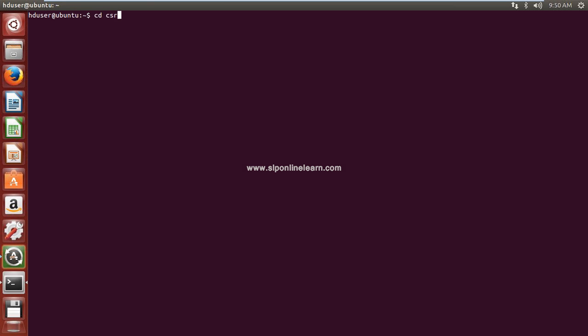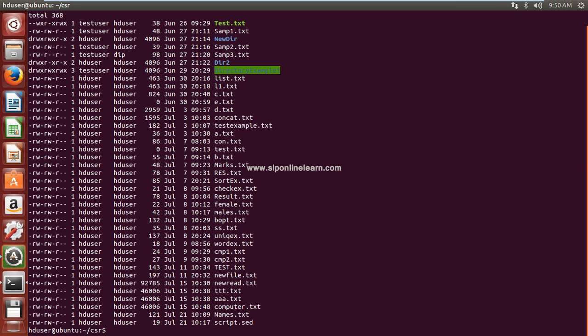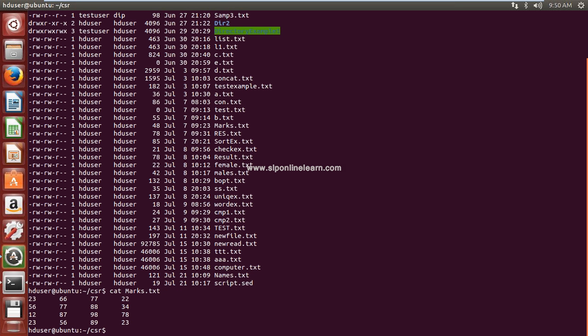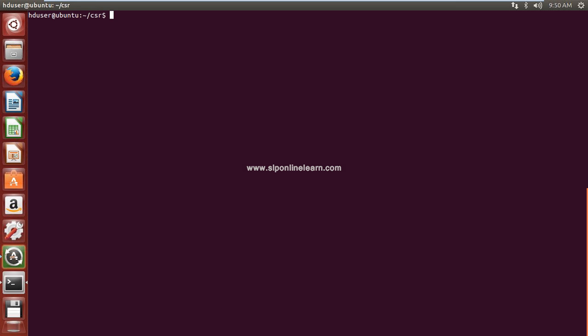We will change to our directory csr. Here we have some files. We will take one file. It does not have any text, only numbers are there. We will take the same file, names.txt. So this is the file information, this is the file content. Whenever there is some string like SING, I want to transform this to some other character.